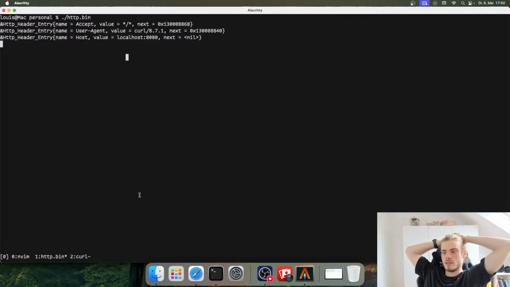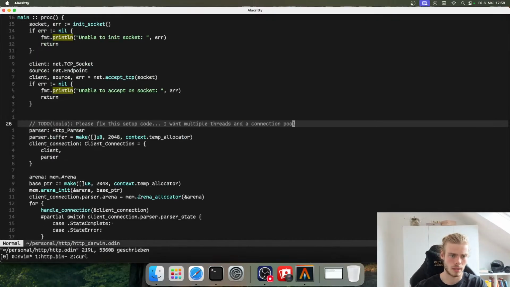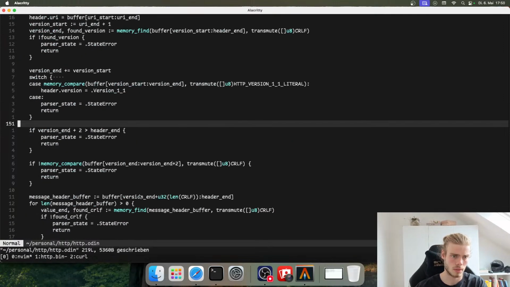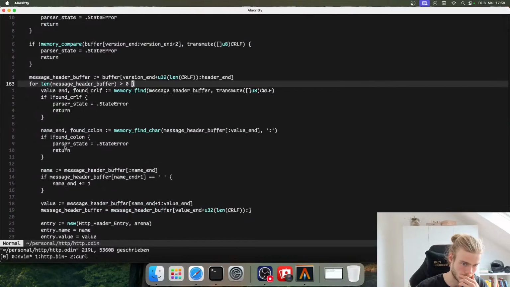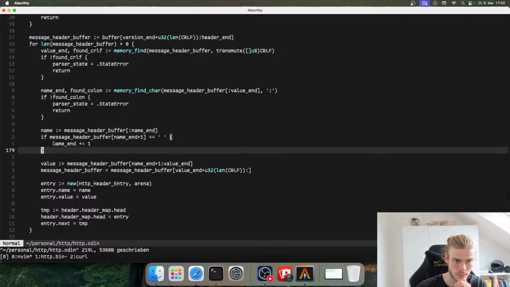Okay, we got the header parsing done, hopefully. There are probably bugs. I suspect there are bugs in the parsing code, because we don't check this plus one at times. But I'm not sure. I guess I'll leave it at that for today.